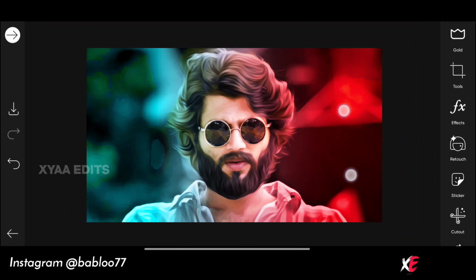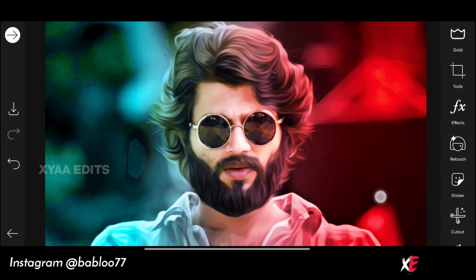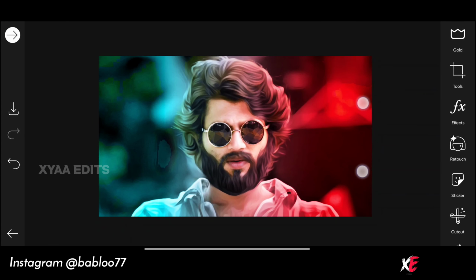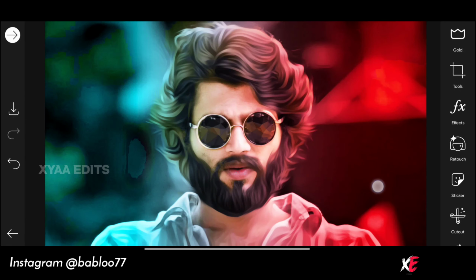Friends, finally our special dual tone photo editing tutorial is completed. This is the before image and this is the final output. You can see the difference. Oil painting dual photo editing tutorial, before and final image.